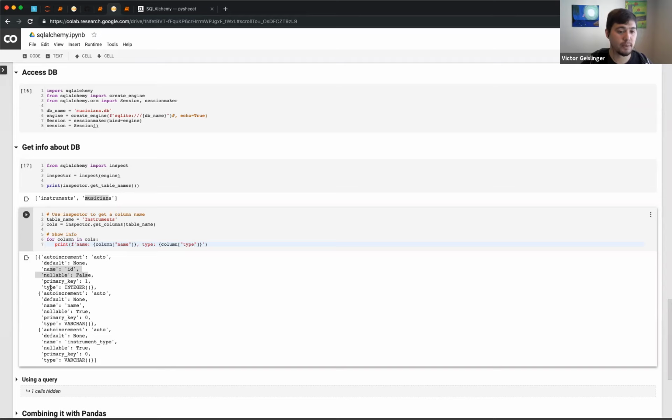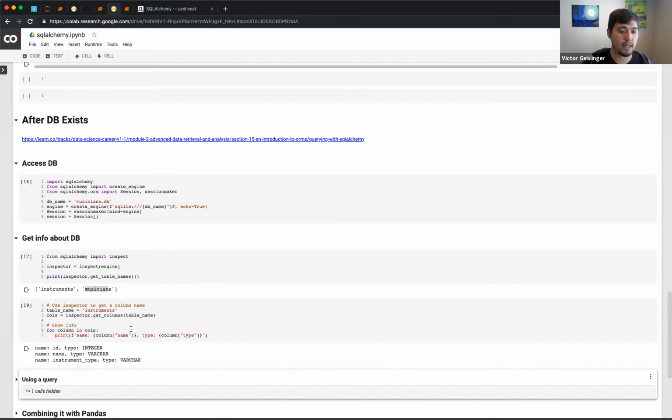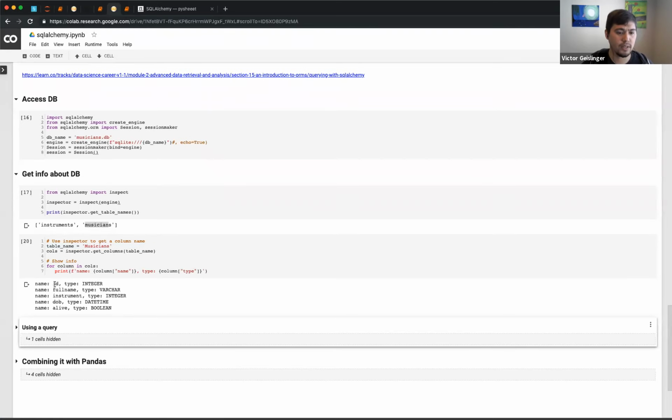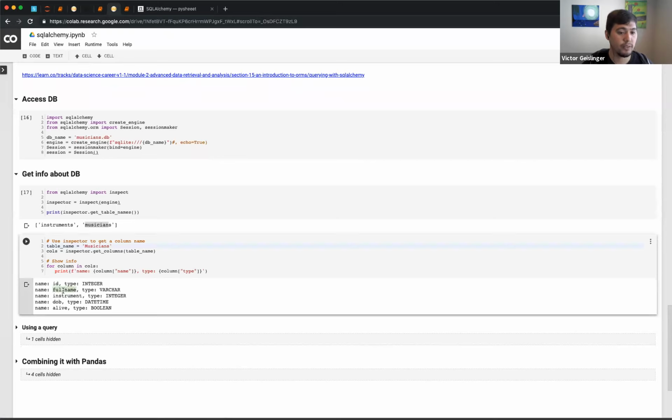You see these are just elements that are in here. So now if I do this, you can see that for each column, I'm getting the ID or the name and the type. In this case, the ID is just an integer, the name is a varchar, basically a string, okay? And an instrument type, which is also a varchar. If I want to look at musicians, or is it musician or musicians? I think it's musicians. I can now see the ID, integer, right? Full name, instrument, date of birth, alive. So this gives me some information about the database beforehand.